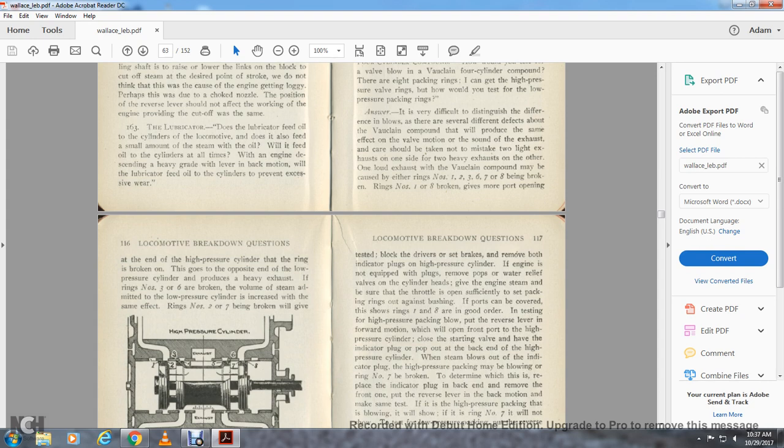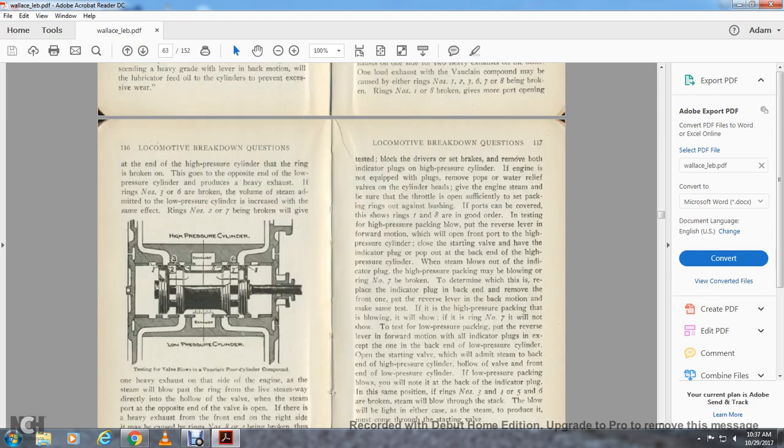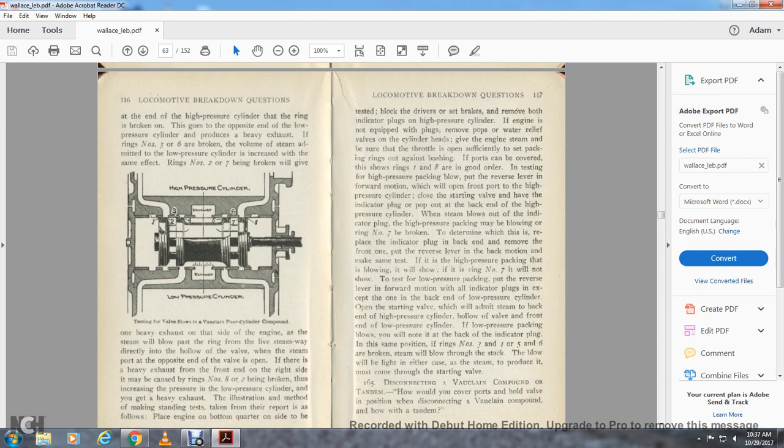If rings number 3 and 6 are broken, the steam in the valve is diminished and the low pressure cylinder is increased, with the same effect. Numbers 2 and 7 being broken will give only 1 heavy exhaust on the side of the engine, as the steam will blow past the ring from the live steam way directed into the hollow valve when the steam port at the opposite end of the valve is open.